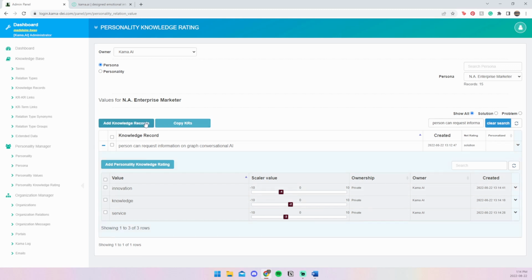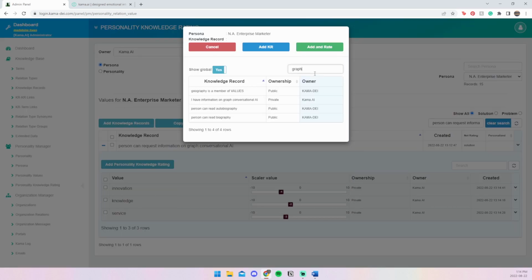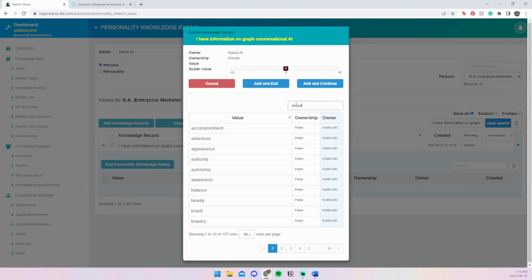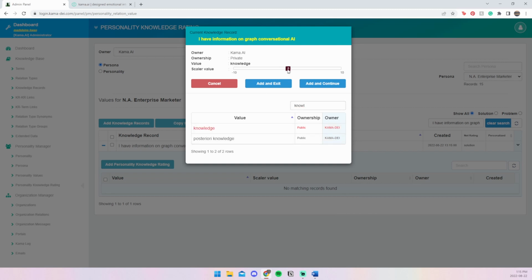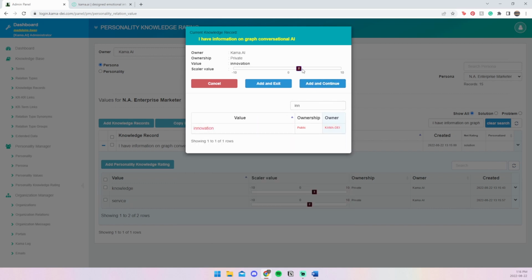Now let's go ahead and add our solution KR this time. So add and rate once more, and we're going to put in those same values now, except we're going to do positive values. Now note, the values don't actually have to be exactly the same, negative and positive. Though we had knowledge at a 2 last time, we could actually put it as a +3. Similarly with service, which was once a -3, could now be a +2. And innovation, we'll say is maybe a 5.